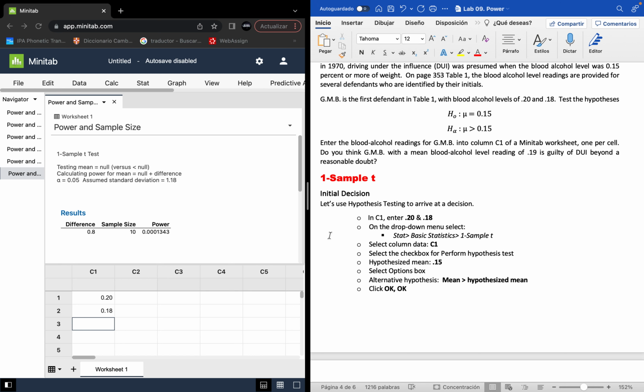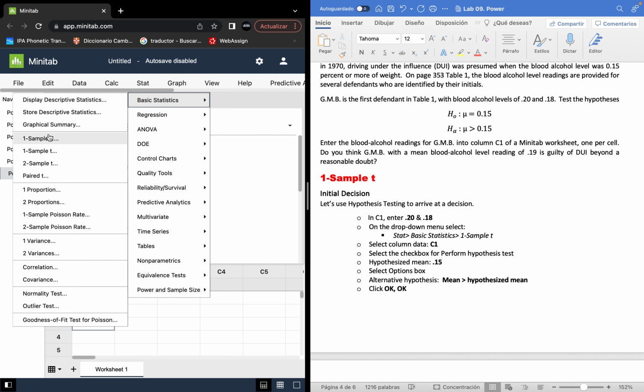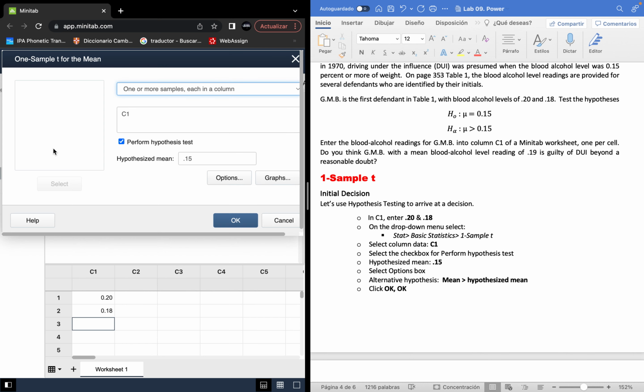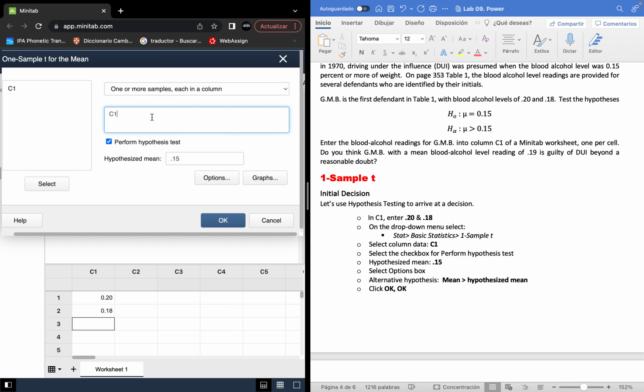On the drop down menu, select Stat, Basic Statistics, 1-Sample t. Here, 1 or more samples, each in a column, leave it like that. The values are from C1, so notice I already have them here. C1, not twice, only once. Select column data C1, select the checkbox for perform hypothesis test. This box for you is not going to be checked, so click on that box. There you have.